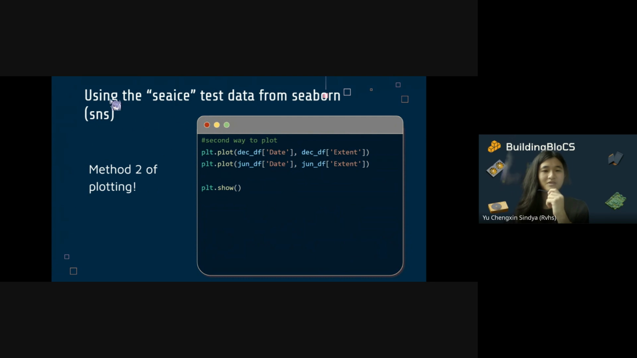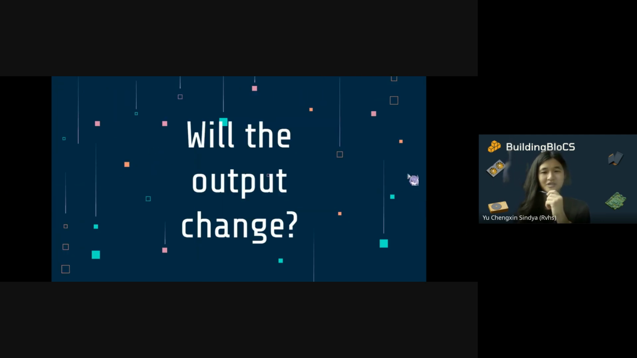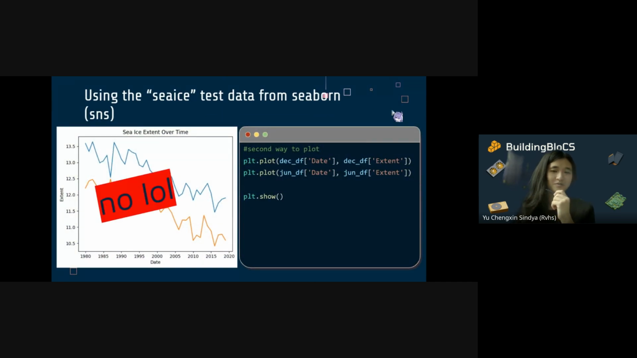And now this is method two of plotting multi-line, which I prefer because it's a little more organized. You separate both lines and you won't really get confused. So this is plt.plot(December DF) and then plt.plot(June DF). This is x1, y1, x2, y2, and it will do the same thing as just now. So will the output change? No, it won't. It looks the same.